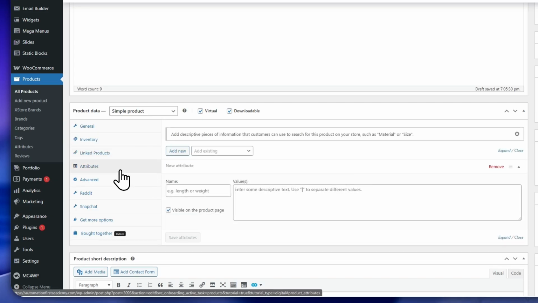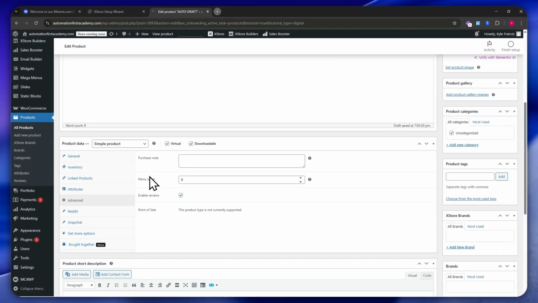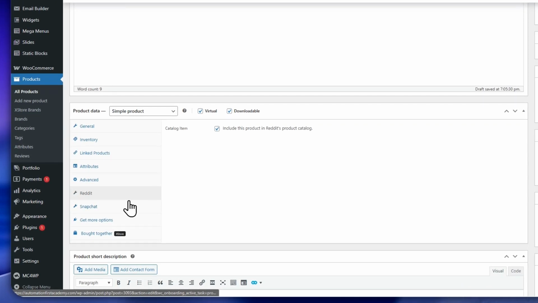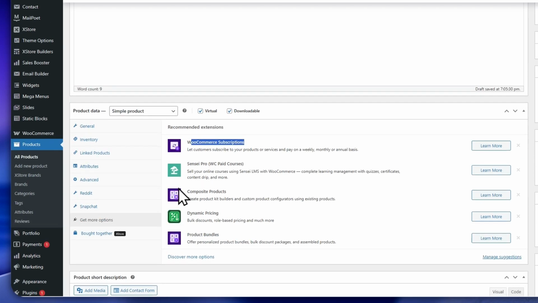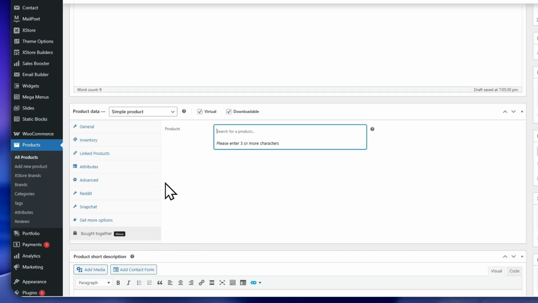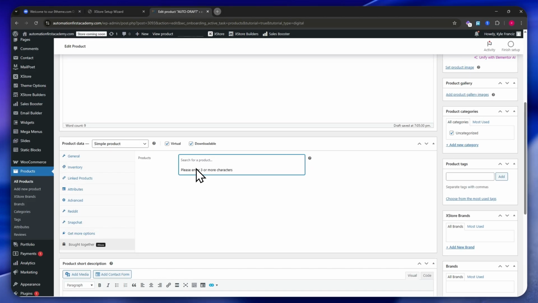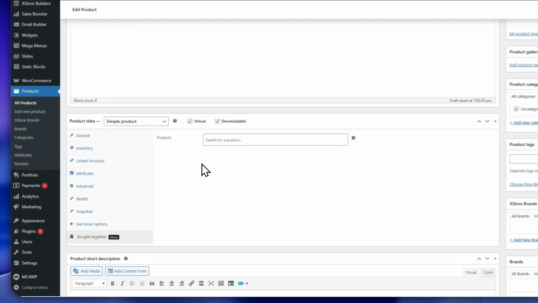And next is that we have the attributes. You can add it right here. Some more advanced settings like the purchase note, menu order. We have the Reddit, Snapchat, more options in here like subscriptions if you do want to sell subscriptions here in WooCommerce, and bought together. So this one is from Xstore right here, as you can see. So you could select another product in here that you would like to suggest that should be bought together with this certain product that you are selling.